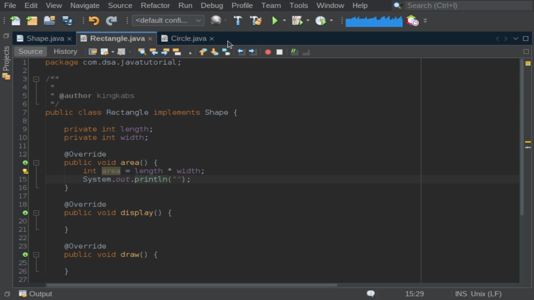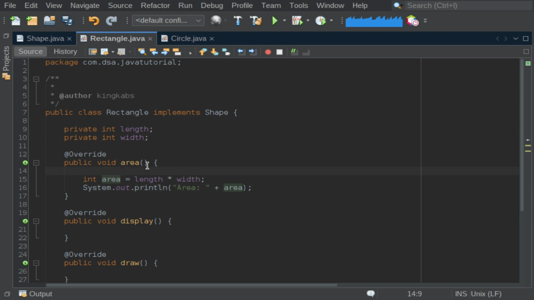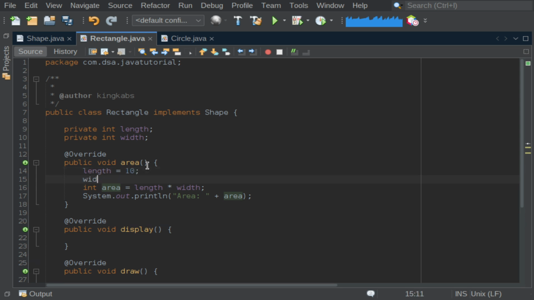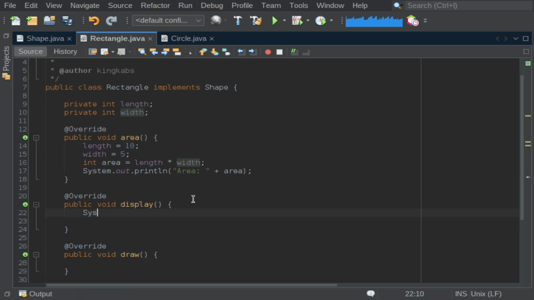Area plus area. In this case, let's give our length and width some value. We can say the length is 10 and the width is 5. Those are just some values for the purposes of calculating the area. Then we have the void display. We can have an implementation of the same: rectangle shape has been displayed.